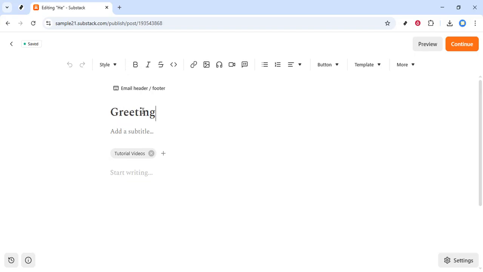Now you're ready to start writing. Click into the main body area and begin drafting your newsletter. You can introduce your topic, share updates, tell a story, or provide tips and resources. Take your time here. Substack's editor lets you format text with headings, bold, italics, and links. So use those tools to break up long sections and make your content easier to scan.